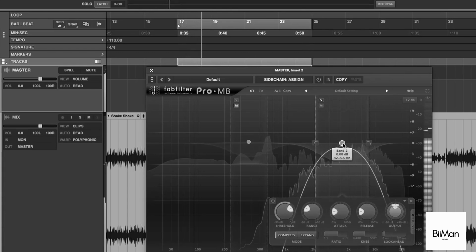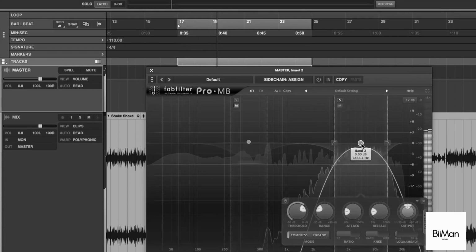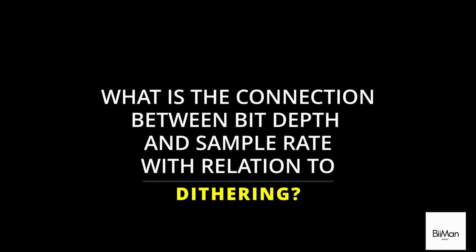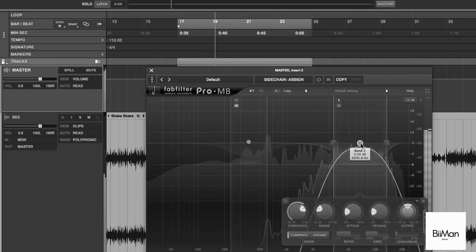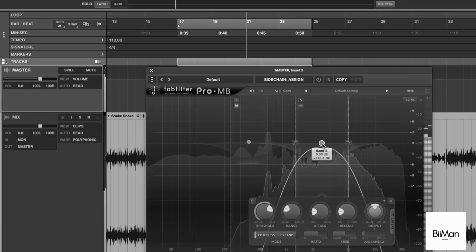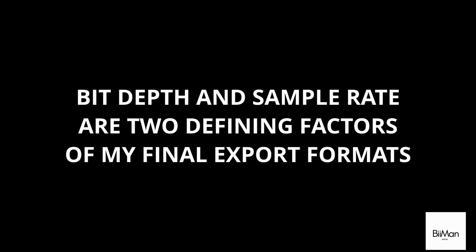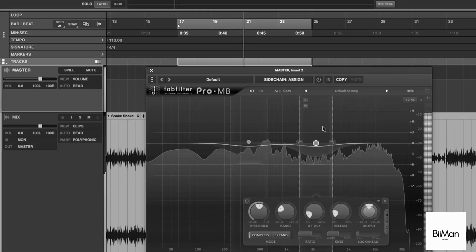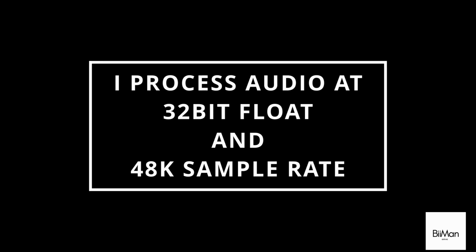So then the second part, which is actually a very important part of this video. What is the connection between bit depth and sample rate in relation to dithering? From personal experience and practice, I always export 3 file formats. And in these 3 formats, bit depth and sample rate are 2 defining factors of what these 3 files are going to be. So generally, I process my audio at 32-bit float and 48K sample rate.